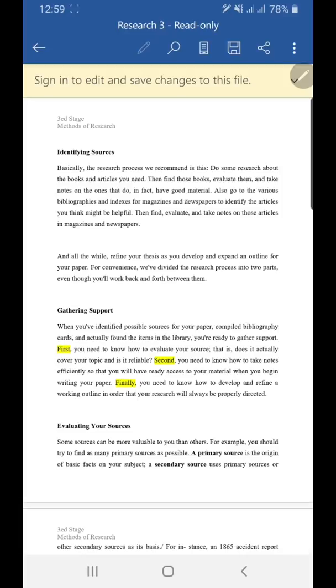And take notes on the ones that do, in fact, have good material. How do we take notes here? A simple note for you. As far as we are dealing with electronic books, you make a file. For example, you have a PDF book, and then you try to create a Word document file, name the same document as the same PDF file.